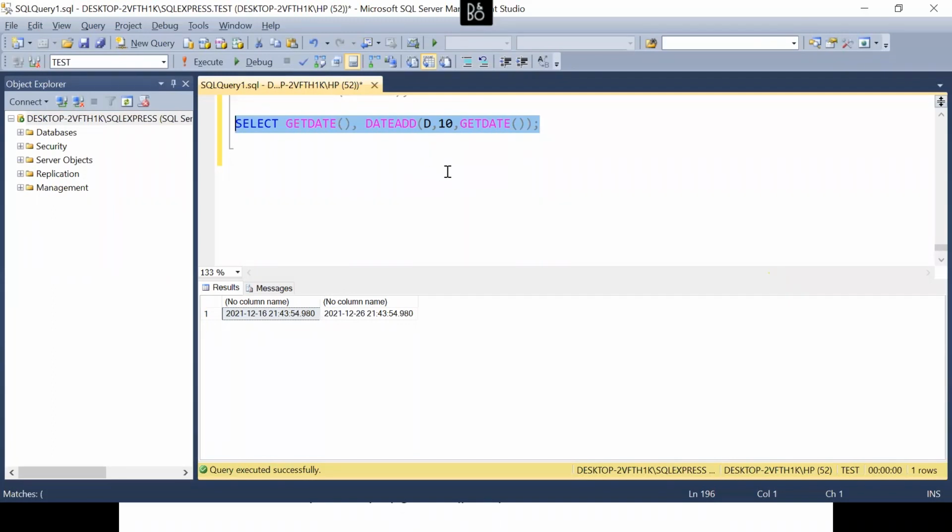So if I want to find out what the date will be after 10 days from today, I say dateadd day, comma 10, comma getdate. It says after 10 days, the date will be 26th of December. If you want to say month, what will be the date after 2 months from today? It will be 16th of February 2022. Or if you want year, what will be the date after 2 years from today? It will be 16th of December 2023. So this is dateadd.